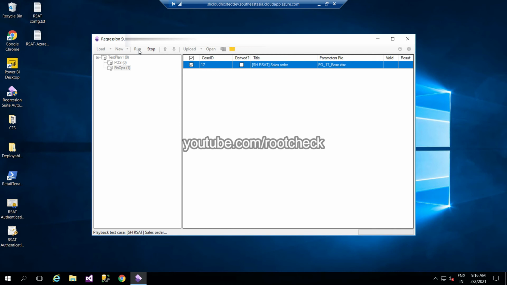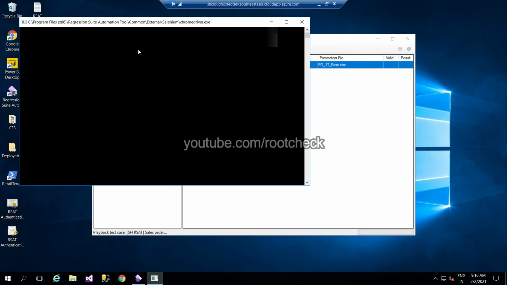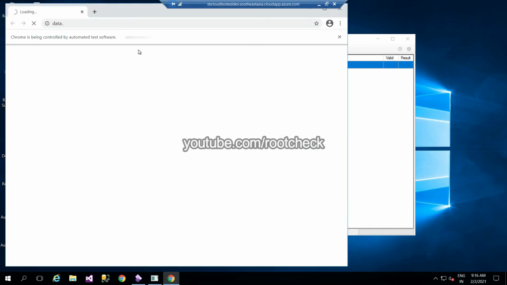actions which are there from the task recorder. For the first time with the RSAT tool, you need to download the Selenium drivers for your browser, basically Chrome browser or your Edge browser. So first of all you need to download that. It will automatically download it, so don't worry.